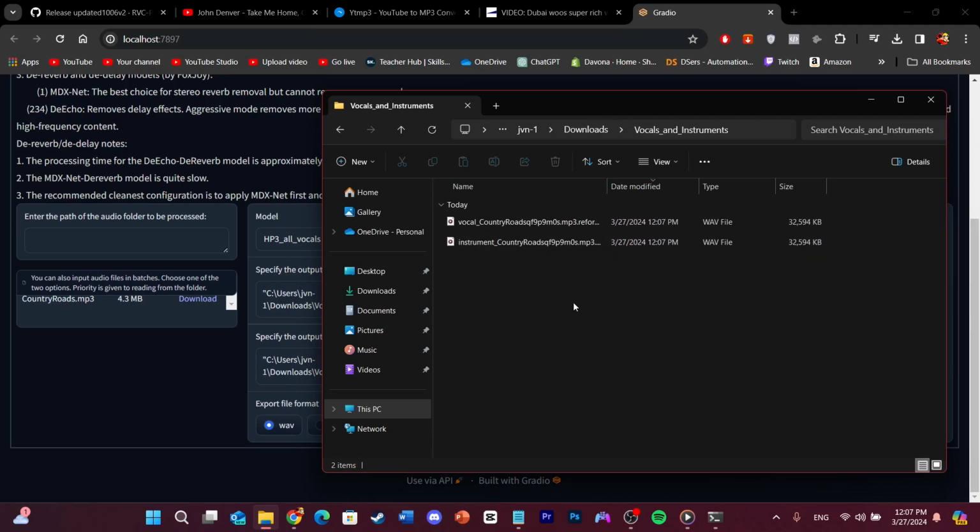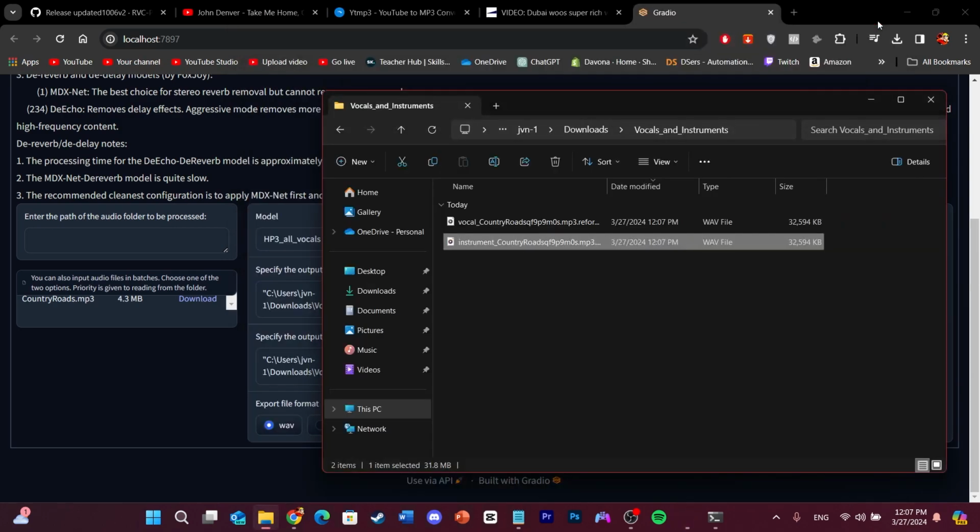Also, one more thing. Sometimes, or most of the times, the software mixes up the instruments and the vocal. Sometimes they're reversed. This one could be vocal, this one could be instrument. So let's listen to this.